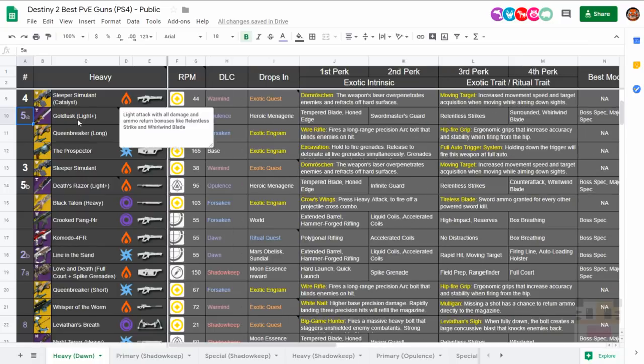Now, what is this mythical light plus version that's at number 5 on my list? It is going to be the perk options. The specific perks that I'm referring to here are Relentless Strike and Whirlwind Blade. Both of these perks raise the total ammo damage and the DPS by a pretty significant amount.